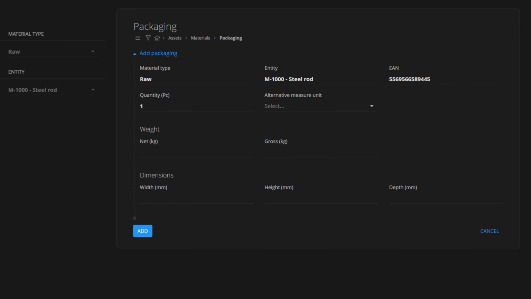Under the weight section, additional information can be added: the net and gross weight, along with the dimensions of the packaging. For instance, the width, height, and depth of the pallet and its weight. To finalize the creation of the packaging, select the Add button.